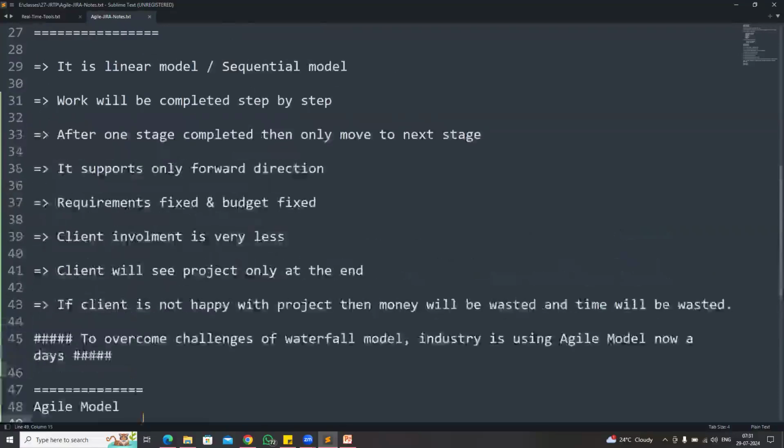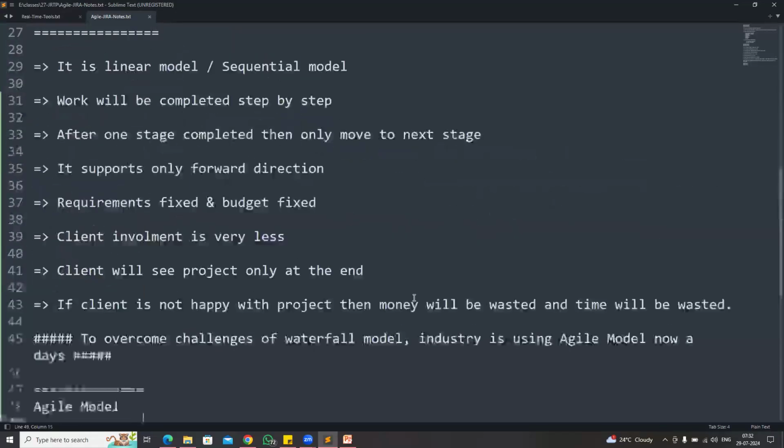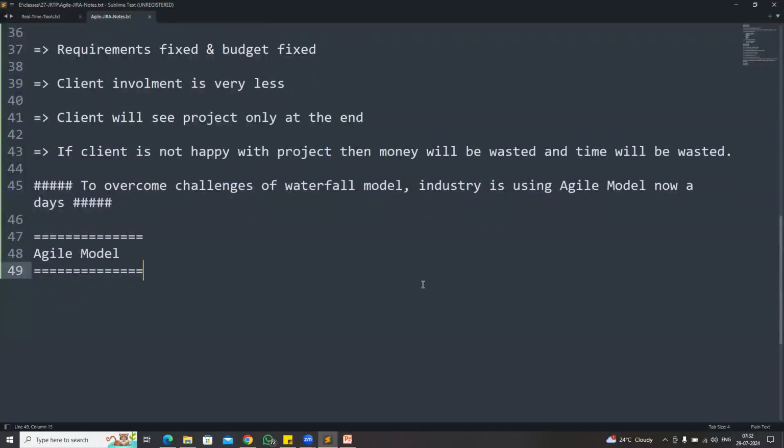So we discussed that the waterfall model is a linear model. Everything is fixed step by step. Client involvement is less. Client will see the project at the end. Those are the challenges in the waterfall model. To overcome all those challenges, guys, we are going to use the agile model. So what are the advantages with the agile model and how are we going to work with it?